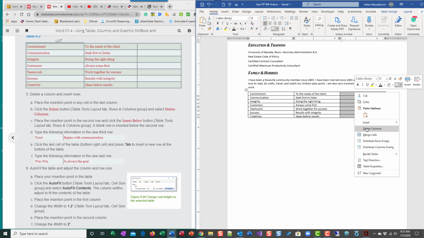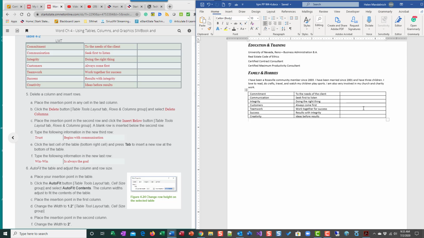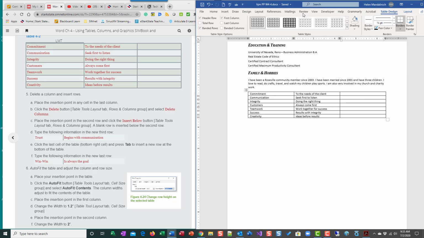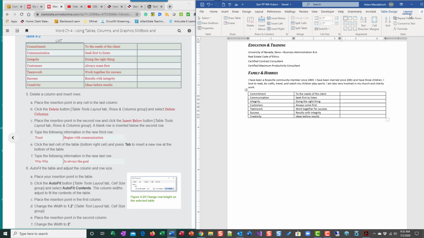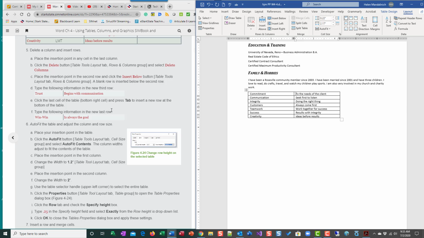Right click, delete columns. You can come up here to table design, and as long as you're in that column, you can go to layout and delete columns. So it gets you the same result, once again pointing out that there's several different ways to do the same action.